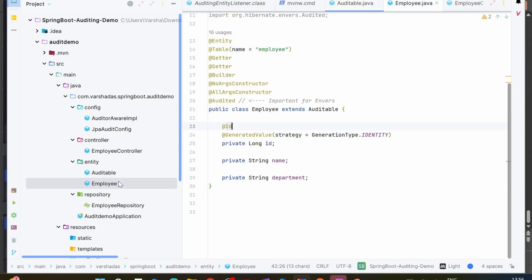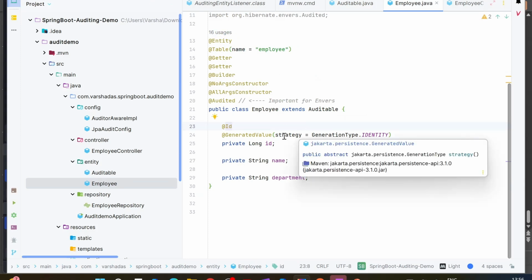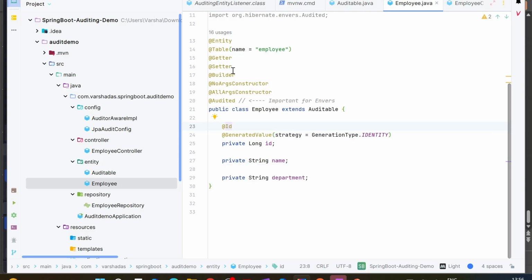Now, if I go into the main entity, which is our employee, so over here, everything remains the same, just as you create a normal JPA entity. The important annotation is @Audited.